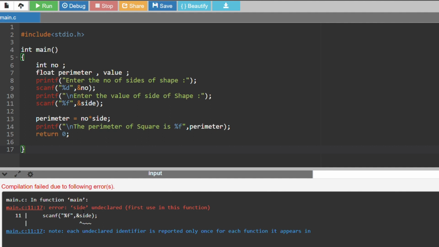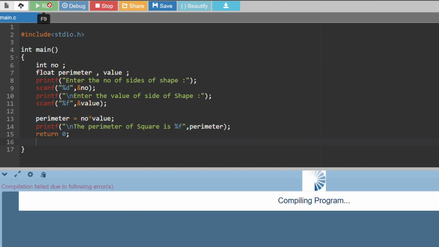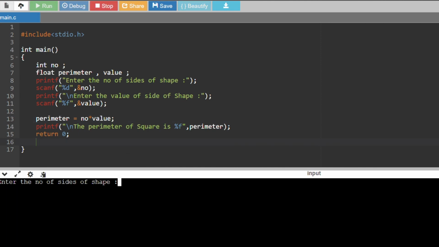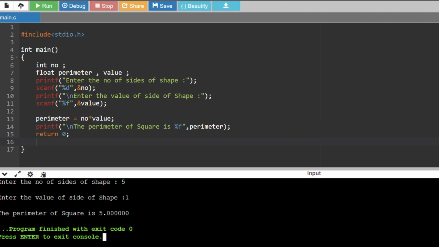Okay, error, side undeclared. Okay, yes, we are not using the side variable now, we are using the value variable now, that's why here we are getting the error. Okay, let's run. Okay, enter the number of sides of shape. Pentagon. Value of shape is 1. So our answer of the perimeter is 5.